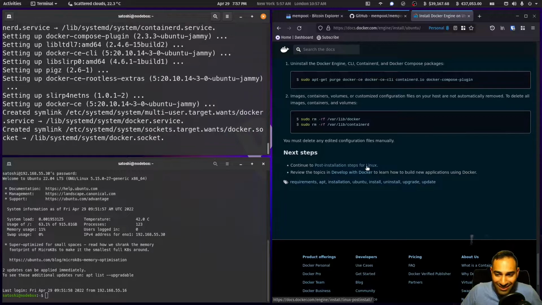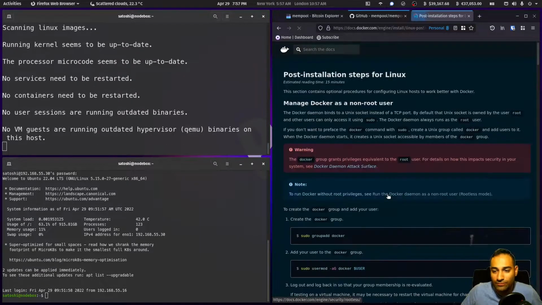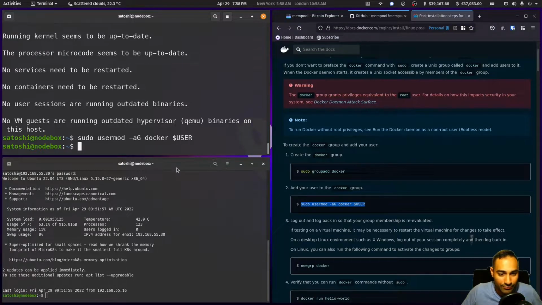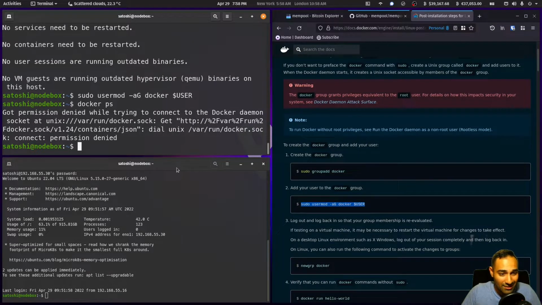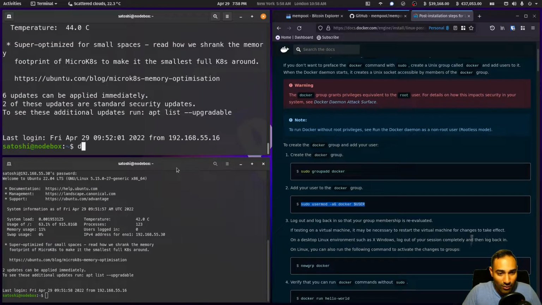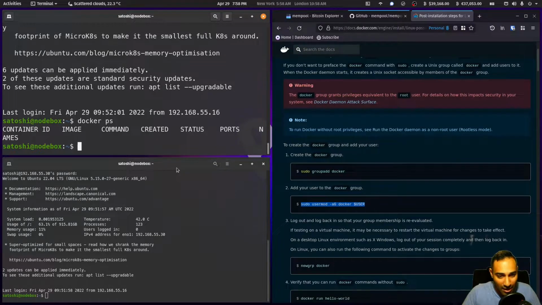We'll go to the post installation steps for Linux as well. And we will add our user to the Docker group. So copy and paste that in like so. What that does is basically it allows you to use Docker without sudo. So when I hit docker ps, I'm getting permission denied. But when I exit out of the node box and I come back in again, now I type the same command, docker ps, I'm now able to access things. And that is what this command does.